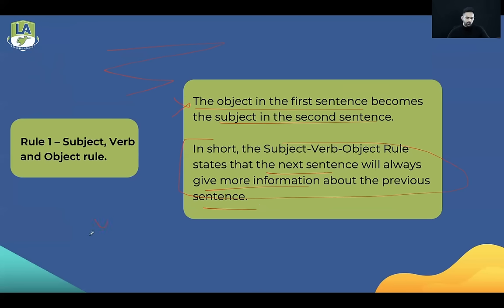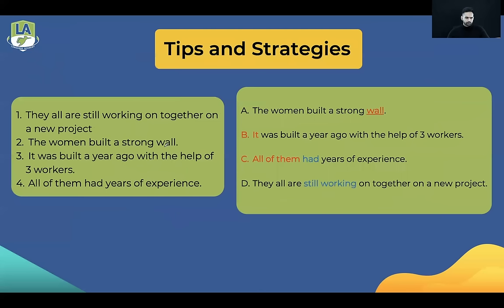Let's say I'm talking about the wall here. The next sentence will give more information about the wall. So whatever information I've been provided will be explained further in the next sentence. So the next sentence will always give you more information about the previous, and the previous sentence will give you more information about this. That's how you do it. For example, the woman built a strong wall. It is singular. It was built a year ago with the help of three workers. All of them, plural, three workers, had years of experience. They are still working, had and still working.